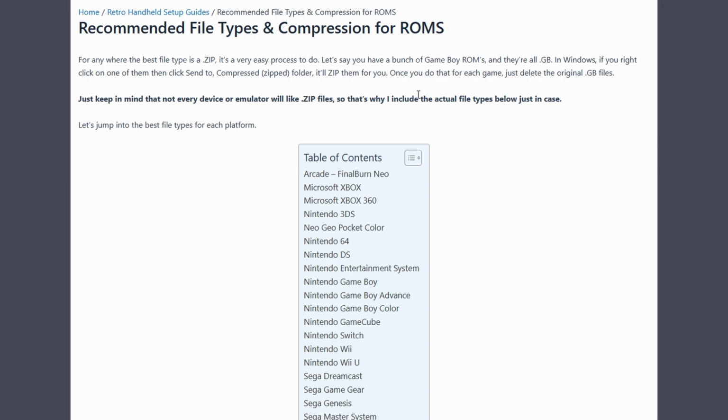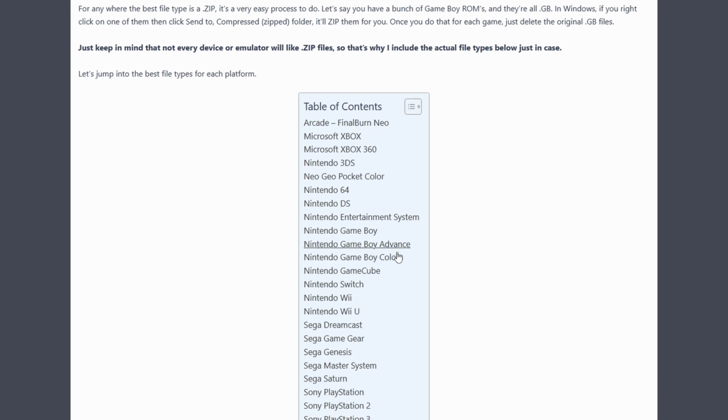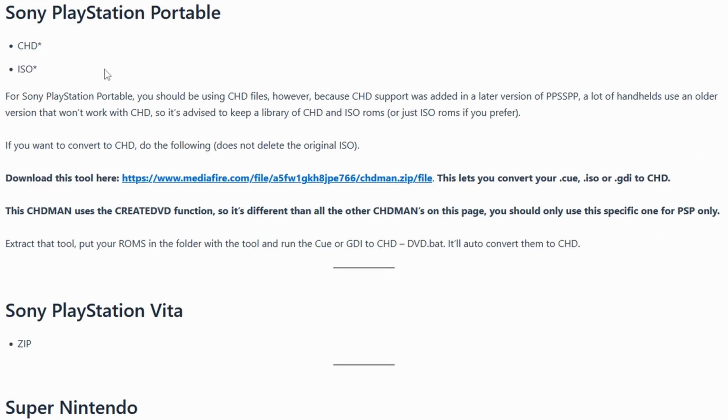For the 100th time, all of this is in the description, and it's separated by system, so you can go one by one and do everything that you need and see what file types you need and how to convert them. However, for PSP, I would not delete your original ISOs after converting, and for the simple reason that CHD support is new, and a lot of our retro handhelds don't support it yet. So you'll want to keep a library of ISOs, just for those devices that don't support CHD yet. Or alternatively, you can just stick to keeping ISOs for now, but CHD is much better for space saving and really everything.